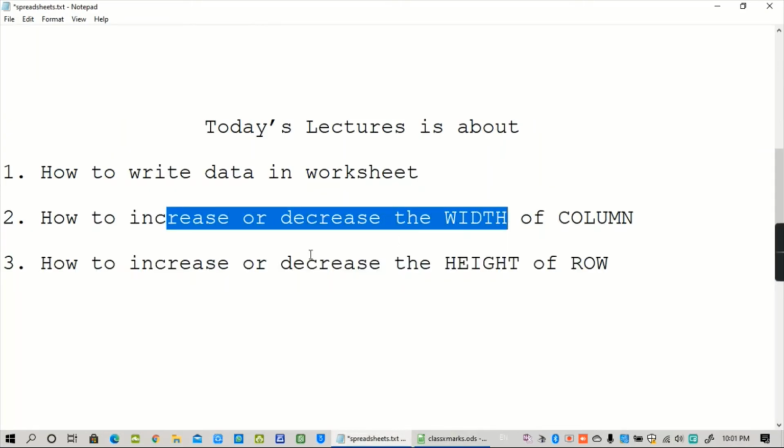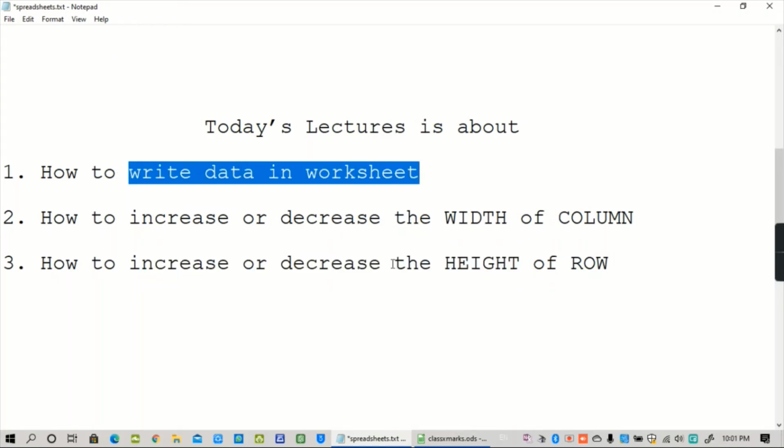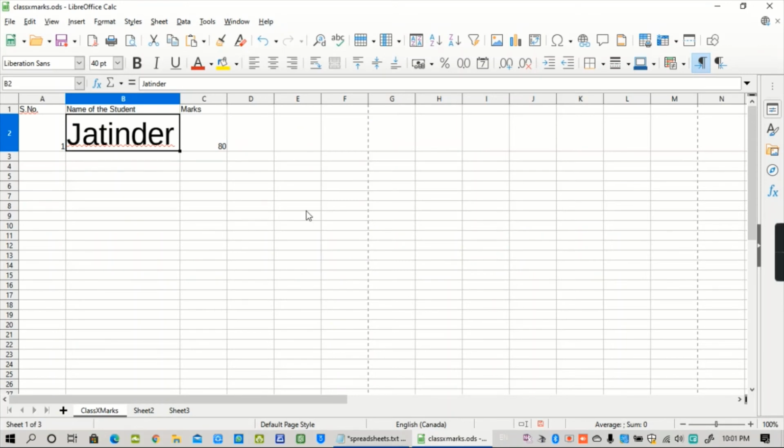So this is how we can increase or decrease the width of a column and the height of a row. And you have also learned how to write data in your worksheet. Whenever you want to write anything, just get your active cell there and start typing. This is how we can write data in any cell where you can point your active cell.